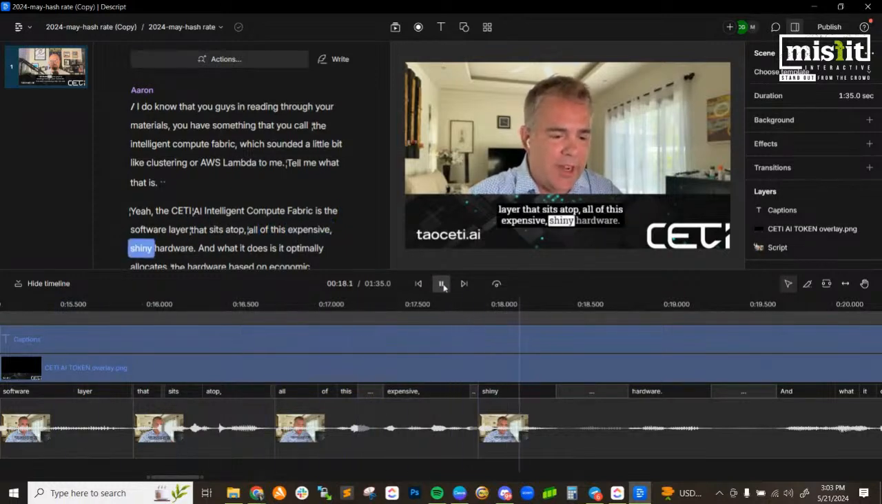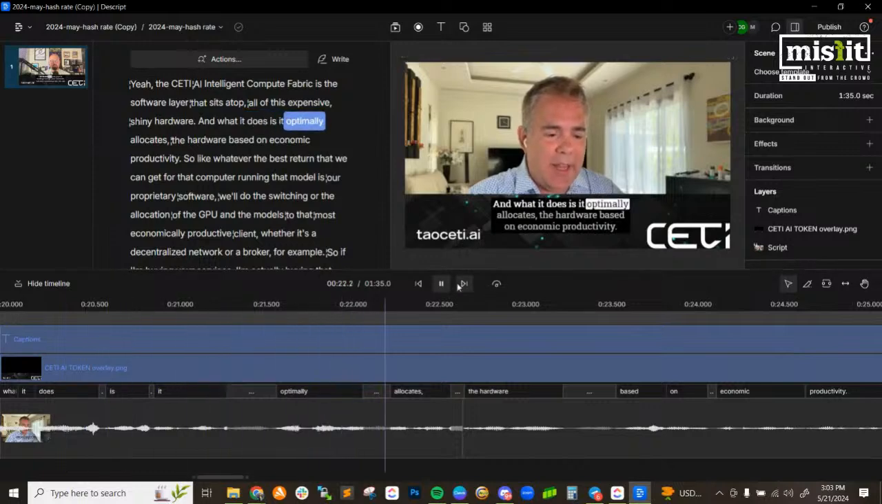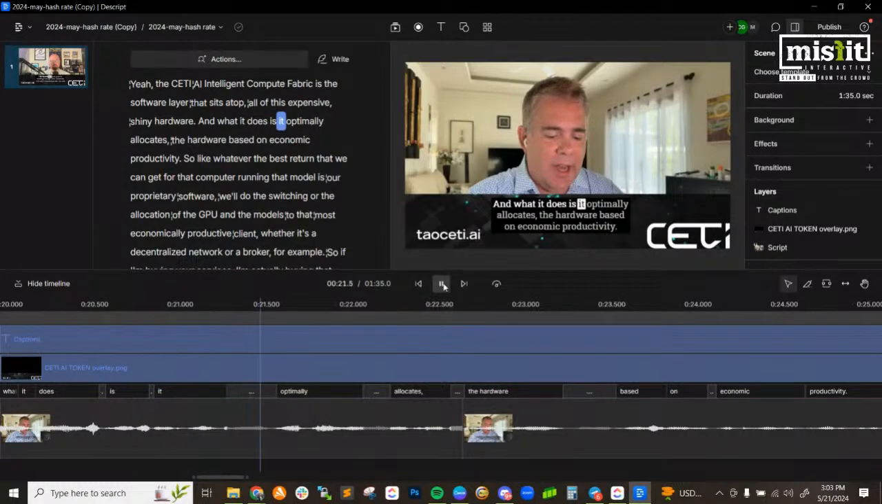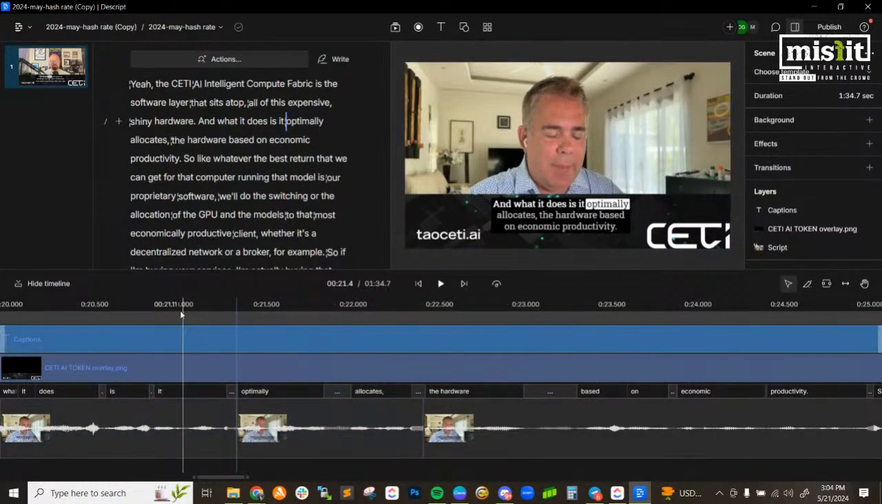Layer that sits atop all of this expensive, shiny hardware. And what it does is it optimally allocates. Oh, did you hear that one? I heard it. So we're going to try. Let me make sure I got the right one. It optimal... Yeah, so this grayed out part here looks like it's an "uh." So we will cut that out, delete. It optimally allocates hardware based on.